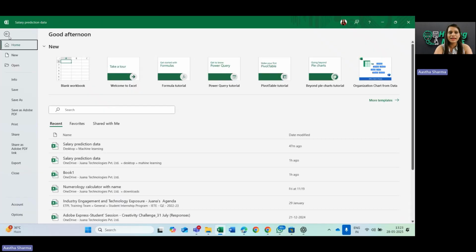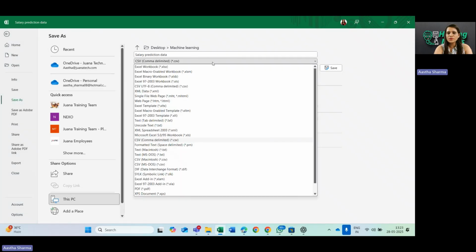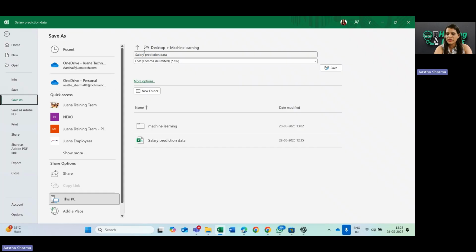So you are going to go to the file. You are going to click on this drop down and save it as CSV, which is comma delimited, .csv. You are going to save it wherever you feel is an appropriate place where you can pick and drop. I would suggest that you create a folder on your desktop, name it machine learning, and create all the things related to this project over there.